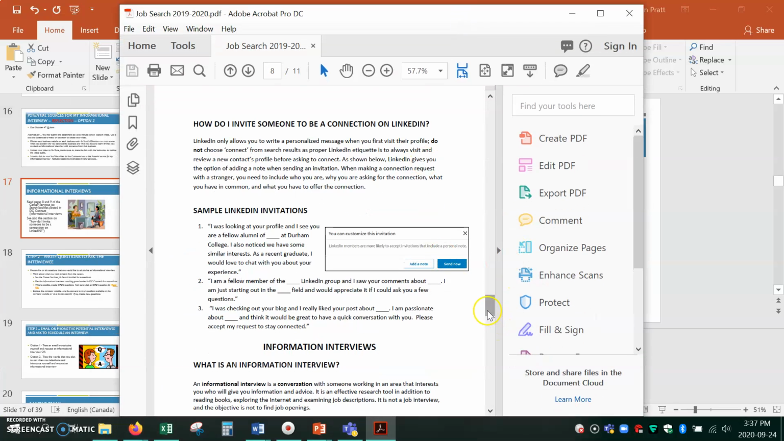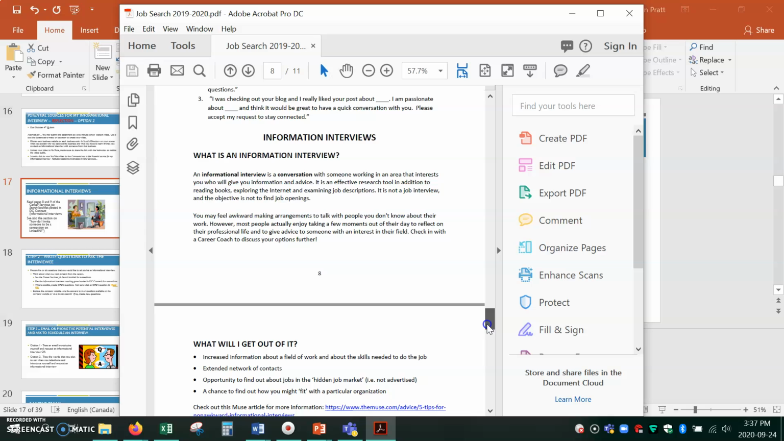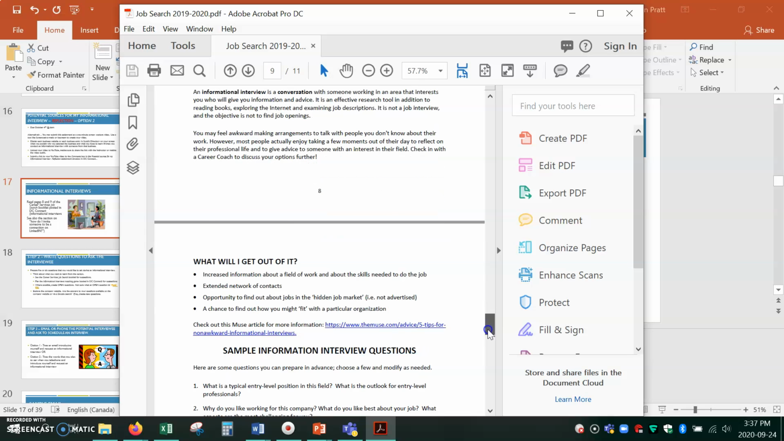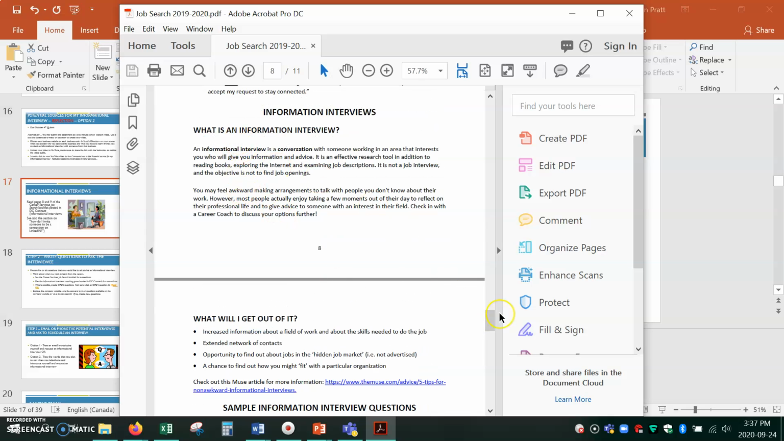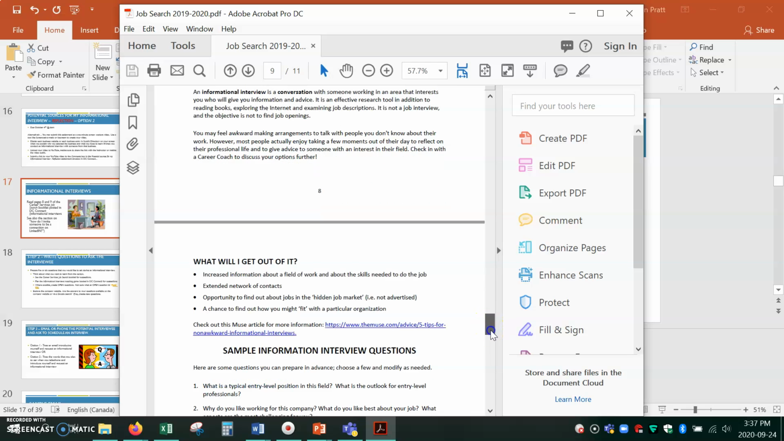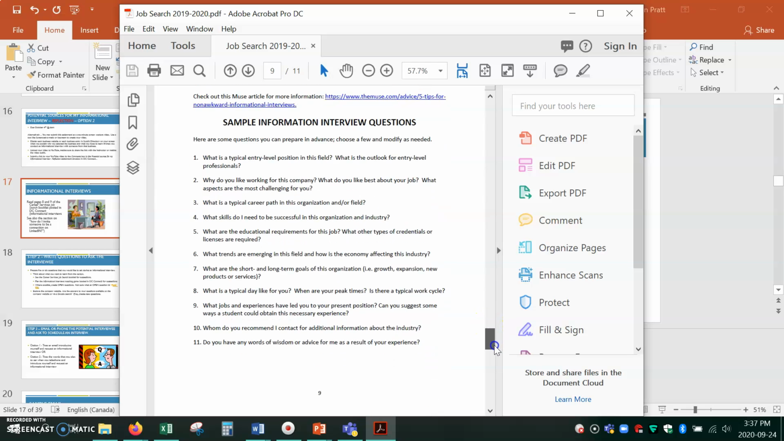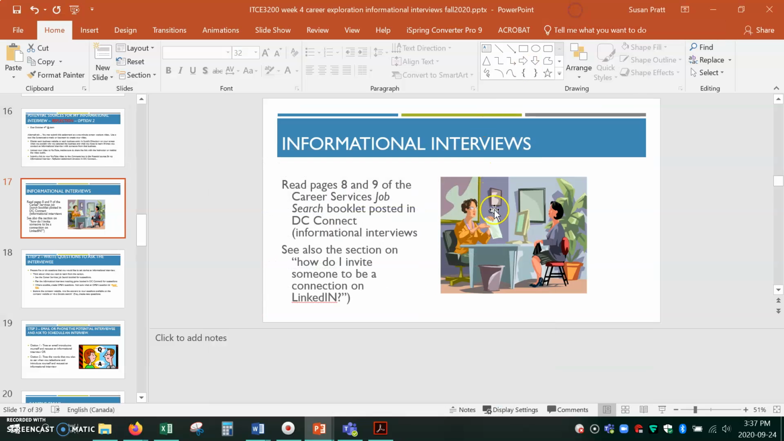Okay, and scroll down to the section on informational interviews. You'll find a little bit more about what an informational interview is and why you should do it. And then you'll get a list of sample informational interview questions. You're welcome to look at some of these questions and choose some of them to ask, depending on what it is that you want to learn at your informational interview.